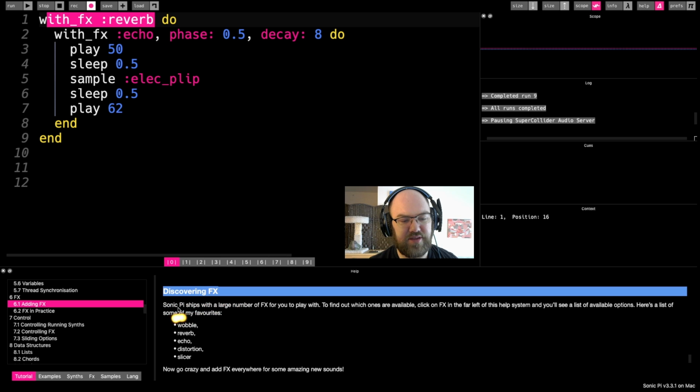Discovering FX. Sonic Pi ships with a large number of FX for you to play with. To find out which ones are available, click on FX in the far left of this help system and you'll see a list of available options. That's right there. Here's a list of some of my favorites: wobble, reverb, echo, distortion, slicer. Now go crazy and add FX everywhere for some amazing new sounds.